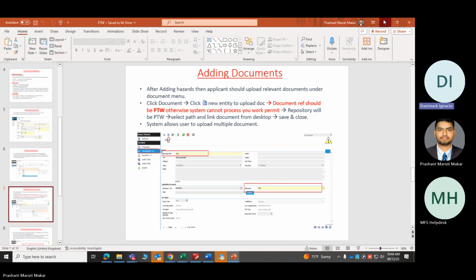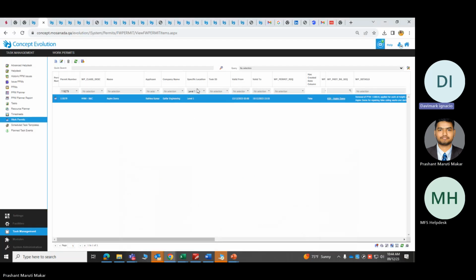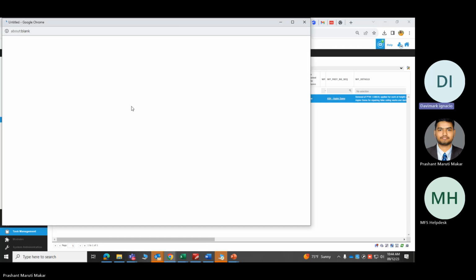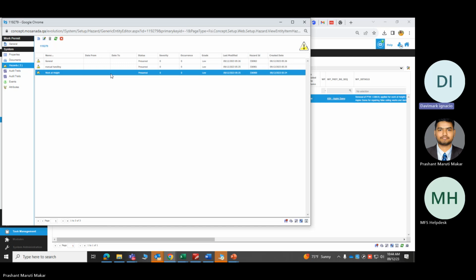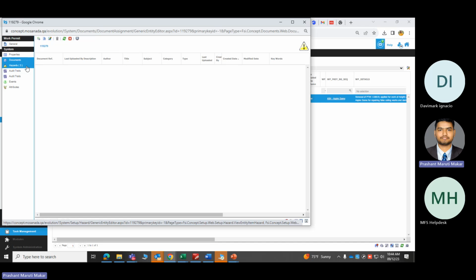Question: can you go to the hazard from the system? Okay, hazard. Once you enter the new hazard, save, then you go to the documents, correct? Yes, yes. You can upload the documents first as well, and then go to the hazards second. The sequence doesn't matter.